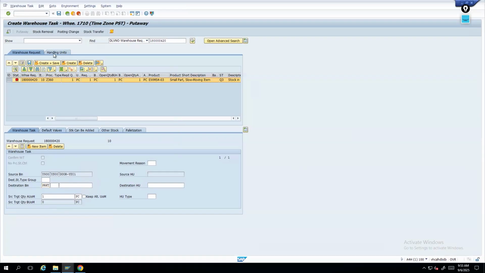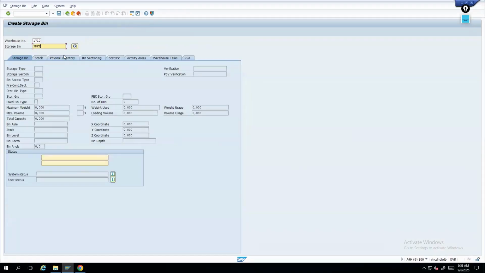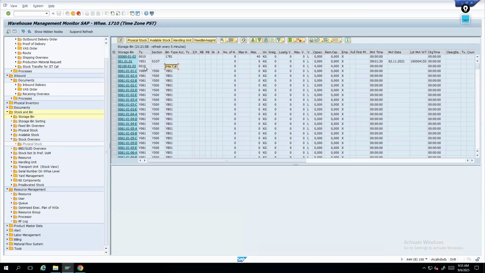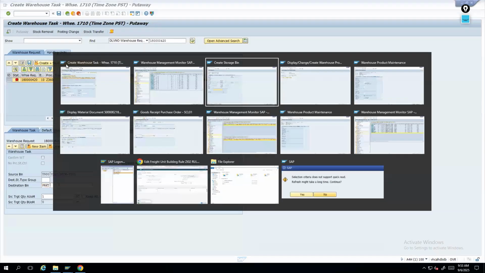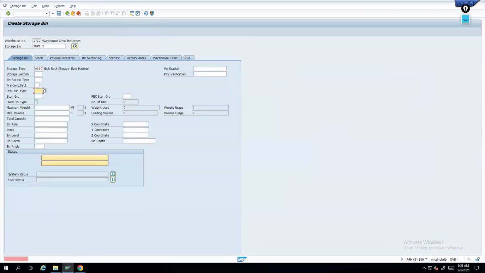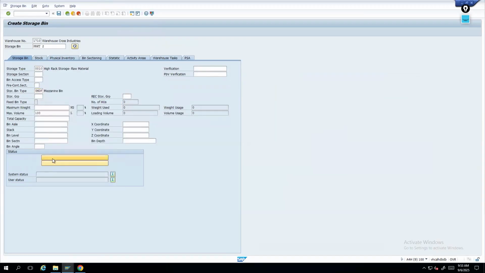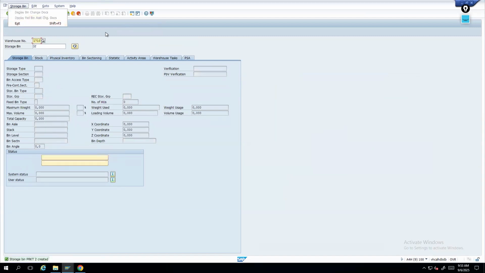LS01, and I'll create a PRKT to 2, and I say PRKT is the bin, and the storage type which we wish to keep it is 0010. For 0010, we are creating a location. Now I'm going to say it's a measurement bin, for example. The bin has a total capacity of 100. Now I'm going to say display.